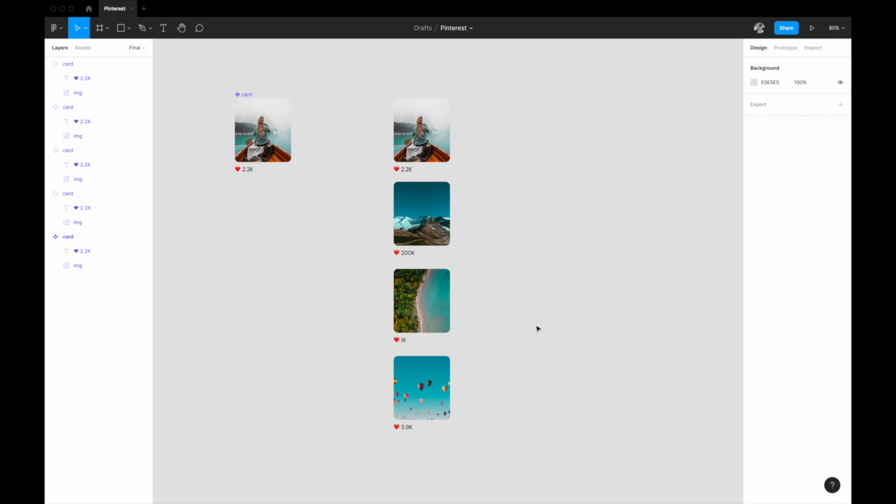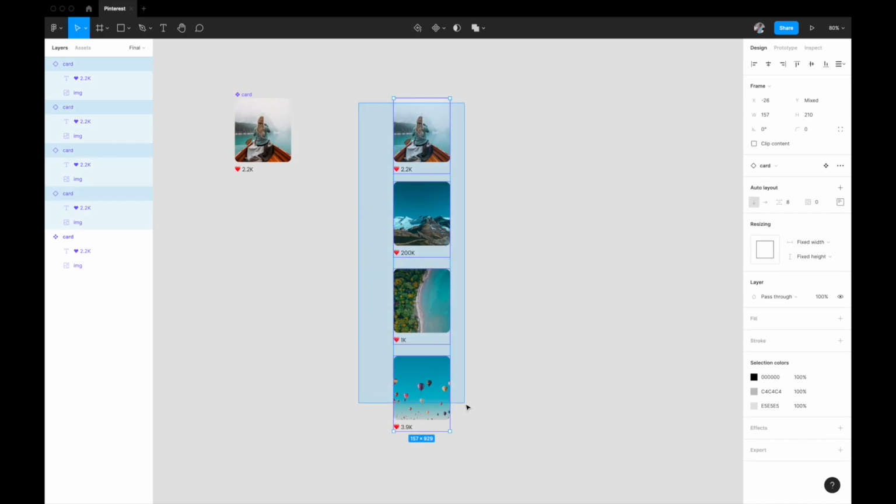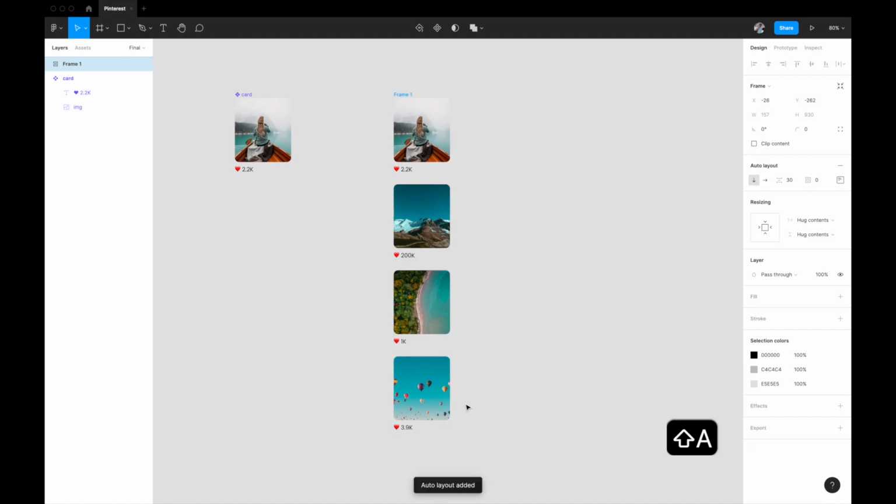And now we want to create our column. So we'll select all these 4 elements and hit Shift and A on our keyboard to create an auto layout out of it. So let's hit Shift and A, and an auto layout has been created that contains this column and has 4 elements in it. Okay, so a column auto layout is created. Let's rename it to column.